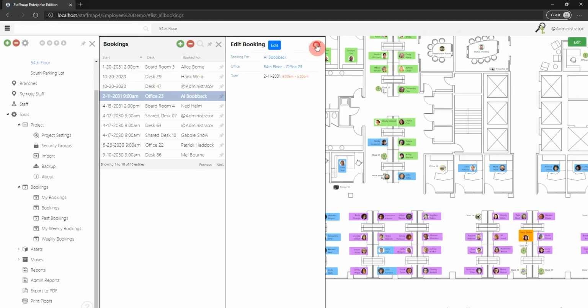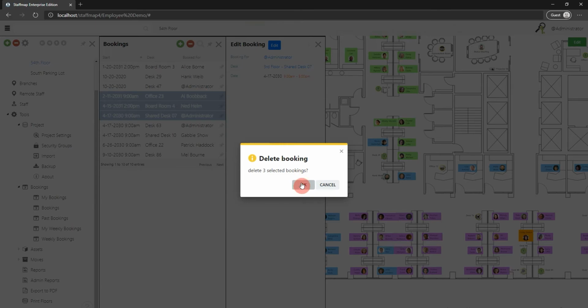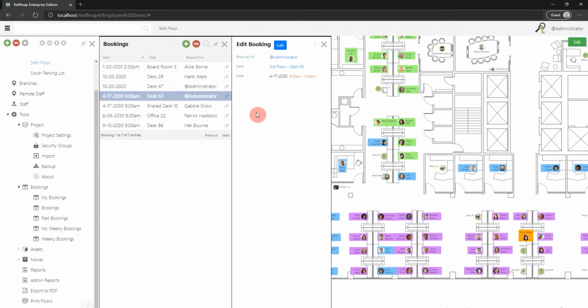If you want to delete multiple bookings, you can shift click and then hit the negative button there. And you can also adjust the times if you need to. So if you're finding someone is booking way too long, you can do that and adjust it and kind of bring it back down.